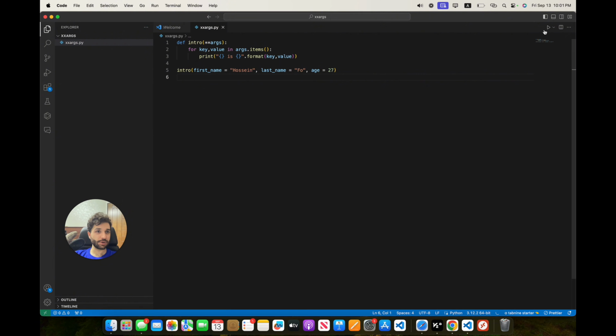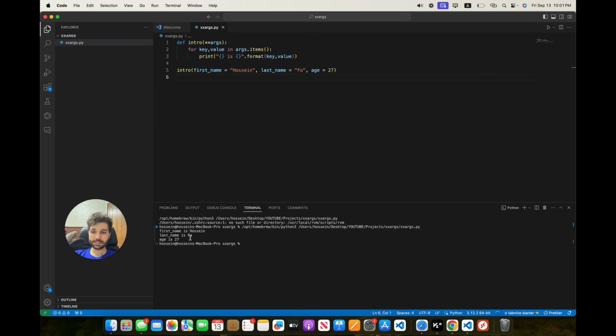Okay, let's run it. As you can see, in the output we have first name. This one is the key that we have here, and the value is something like this. First name is, last name is, and age is 27. It's something we use with keyword arguments. When we want to call the function like this, we should use **kwargs, and these are the keywords that we are passing to the function.